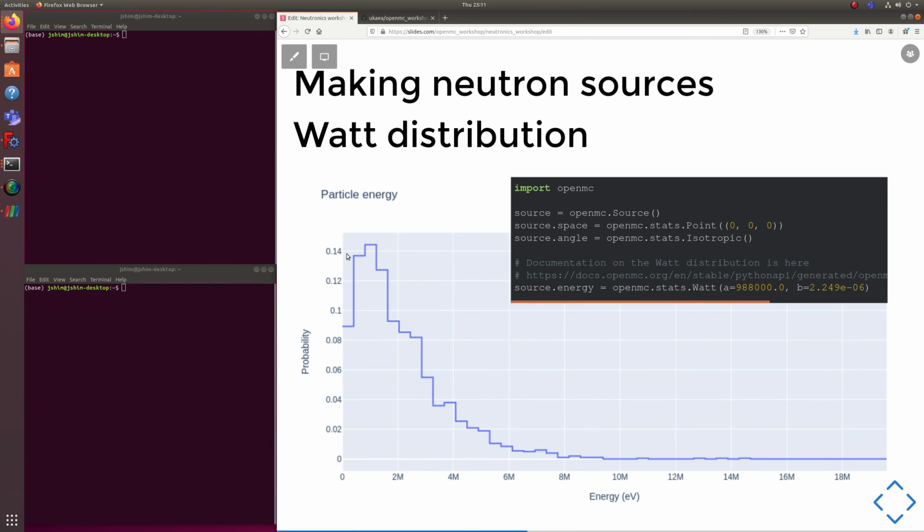Here's an energy distribution for fission. This is the famous fission Watt spectrum. So the bins are a little bit noisy because I haven't simulated many particles, but in real life this would be smoother. But it's still a point source and it's still isotropic.